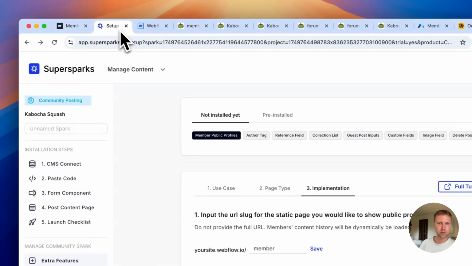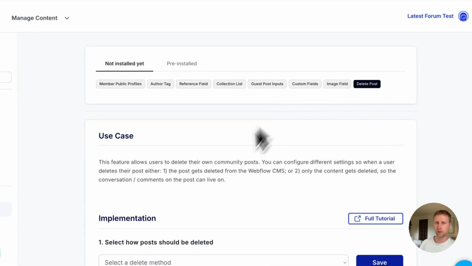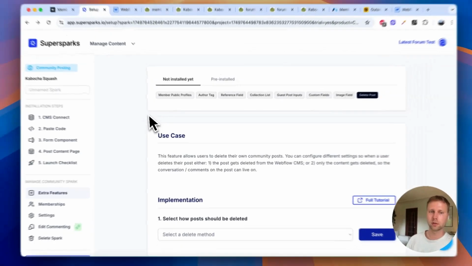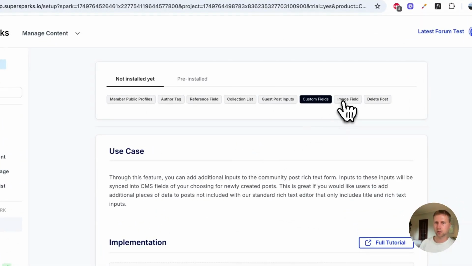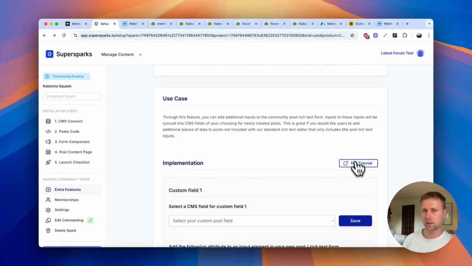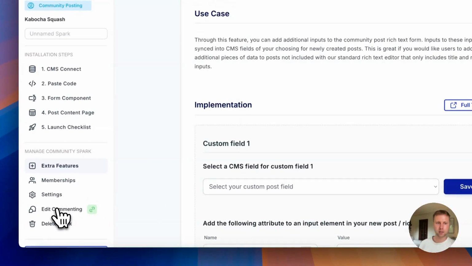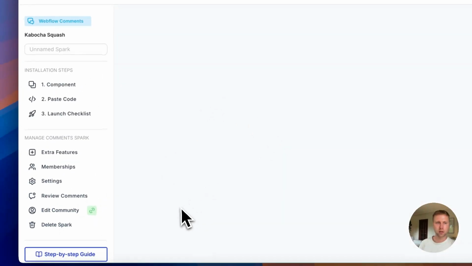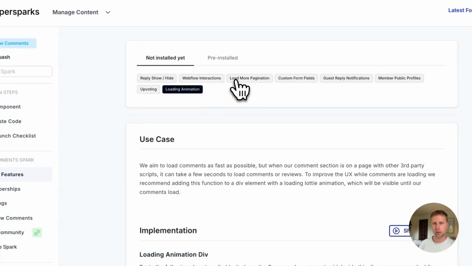So there are, of course, a bunch of other extra features that you can add. For example, the ability for users to delete their own posts. All of these extra features have mini tutorials inside of the Supersparks editor, so just be sure to take a look at those for more details on how to implement each one of these. And then also the comments section also has its own unique set of extra features that can be added.